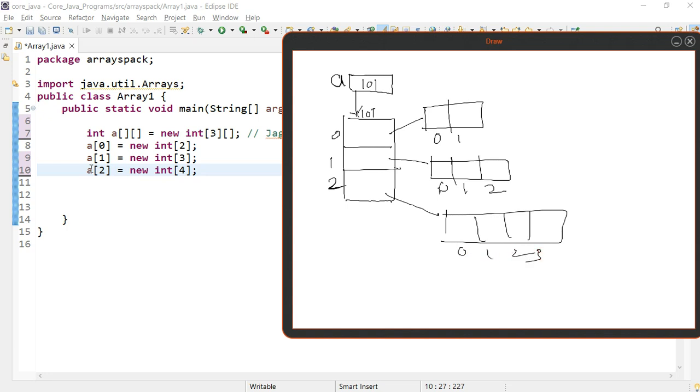Okay, so what does this element represent? This element's index is a[0][0]. This element's index is a[0][1]. So it is similar to two-dimensional arrays. Then a[1][0] is this element, and a[1][1] is this element. So similar to two-dimensional arrays, only the number of columns is varying here.